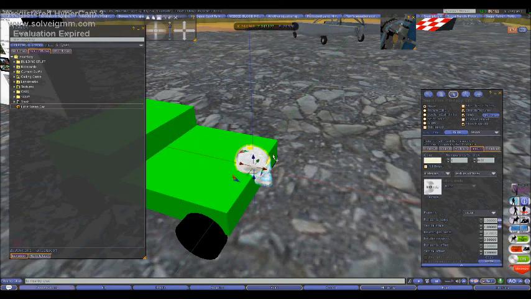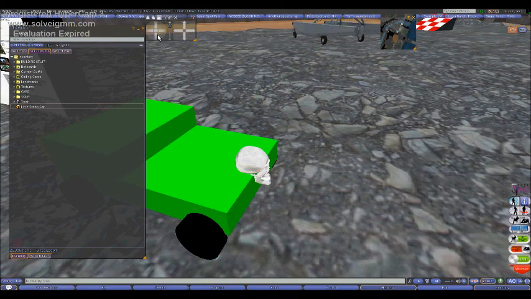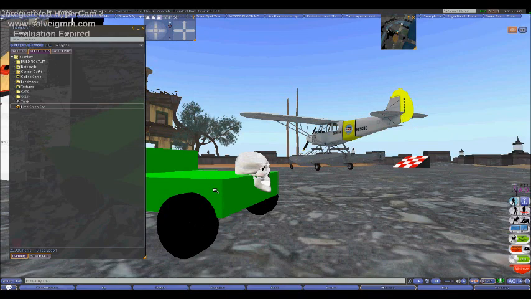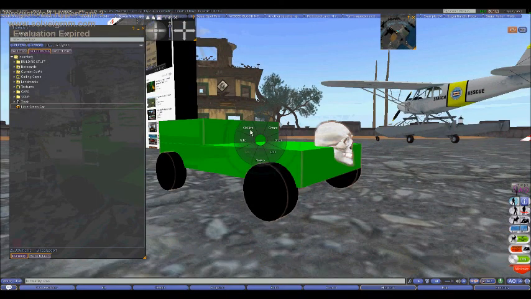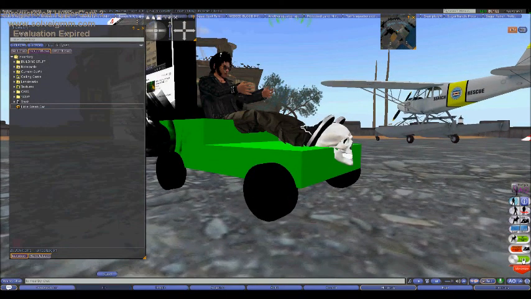Have the skull selected, hold down shift and left click on the car, let off of shift and hit link, and our car is now gone from 8 pieces to now 15 with the skull, because the skull is made up of a couple different building blocks itself. And then we're gonna sit and drive this skull car.